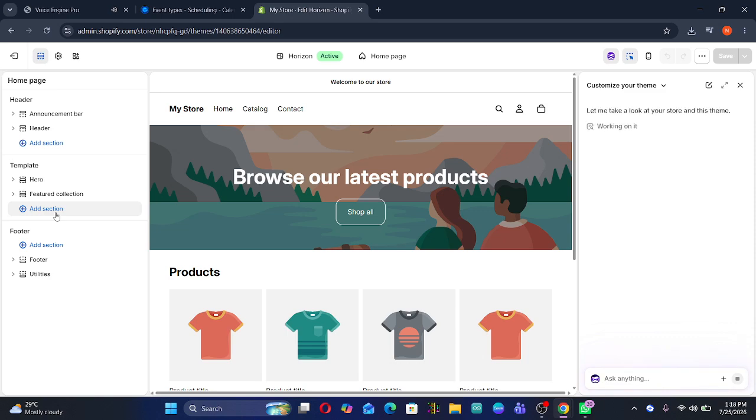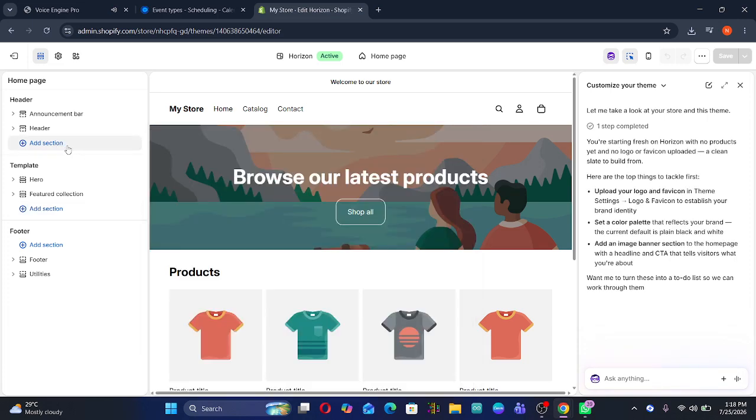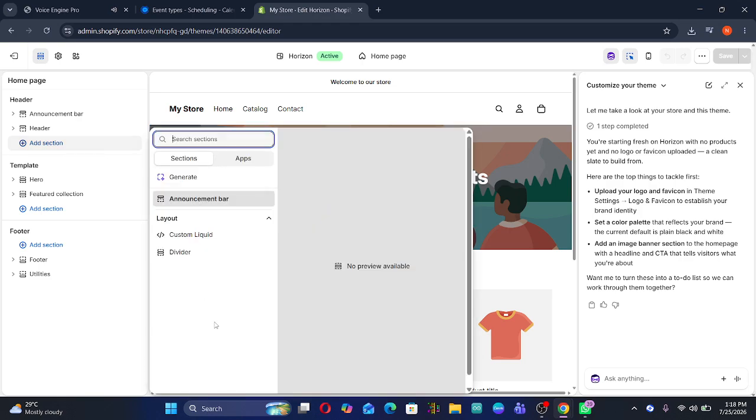In the left-hand menu of the Theme Customizer, look for an option that says Add Section. Clicking on this will allow you to add new features to your site. Scroll down until you reach the Custom Liquid option. This option is perfect for embedding code that isn't covered by other section types.